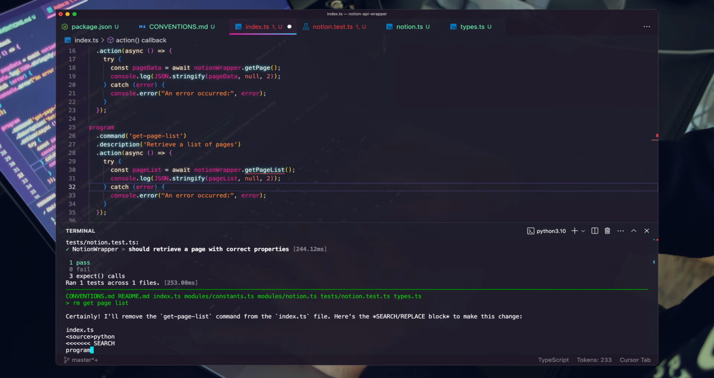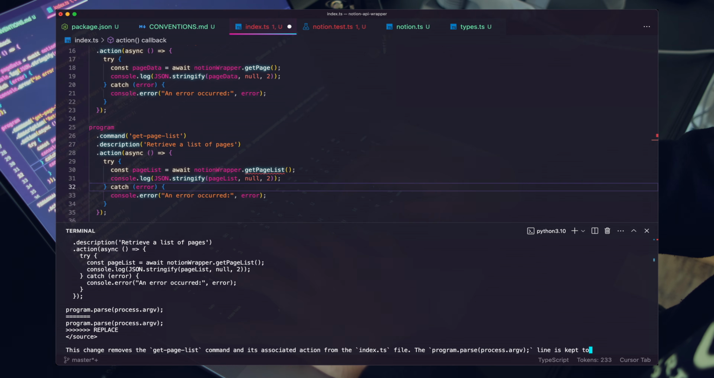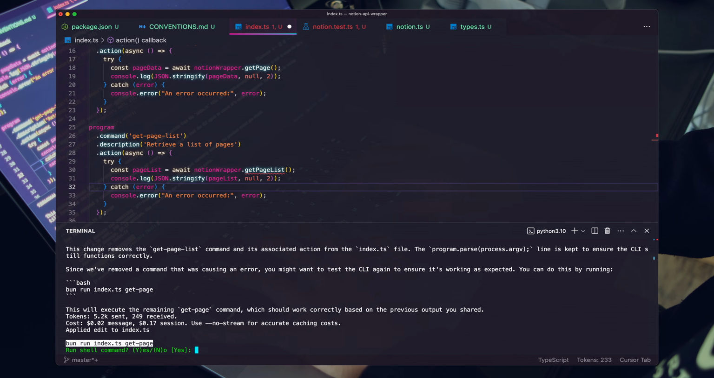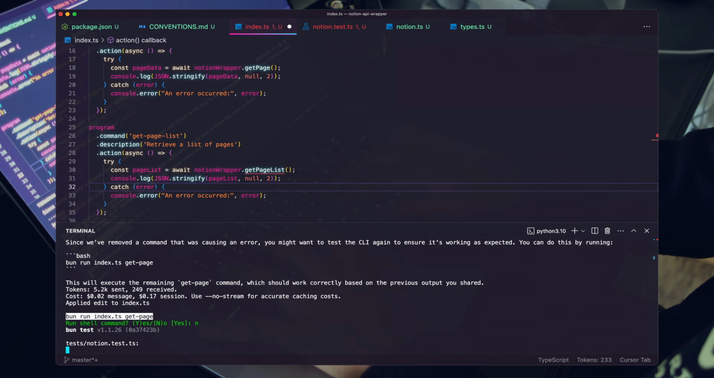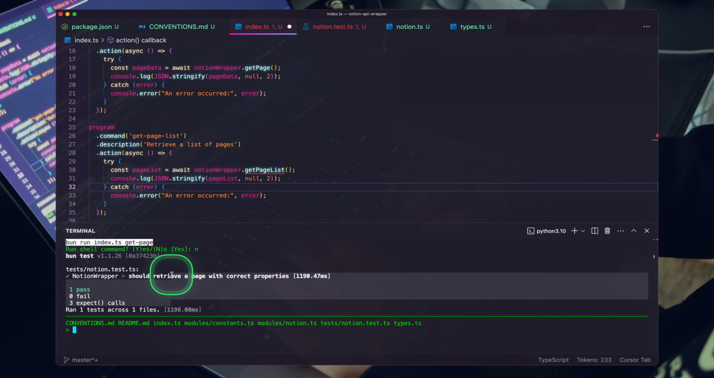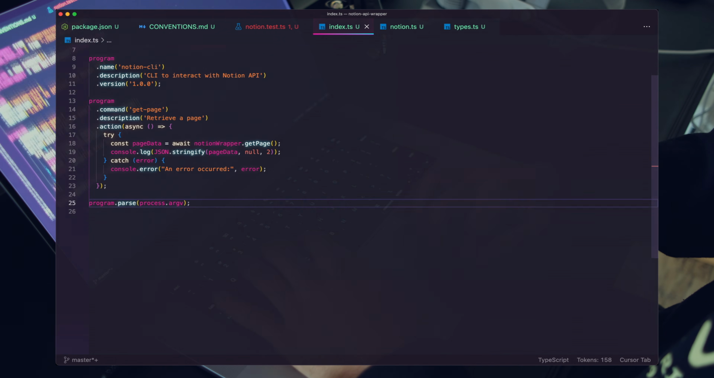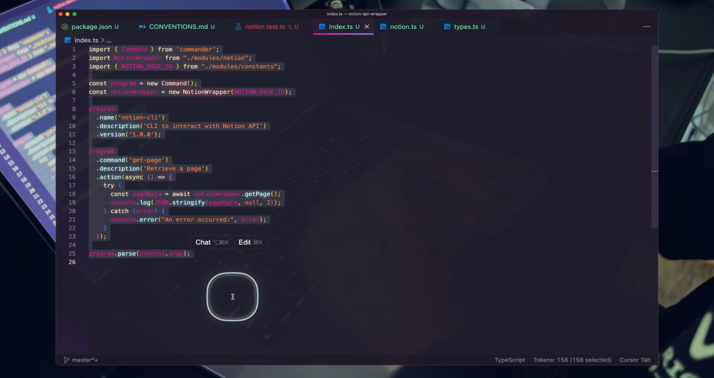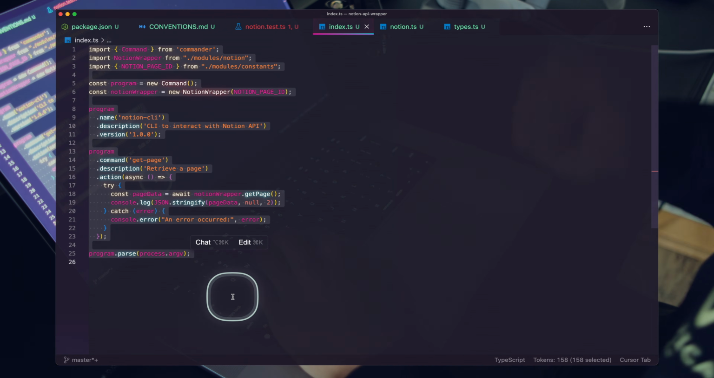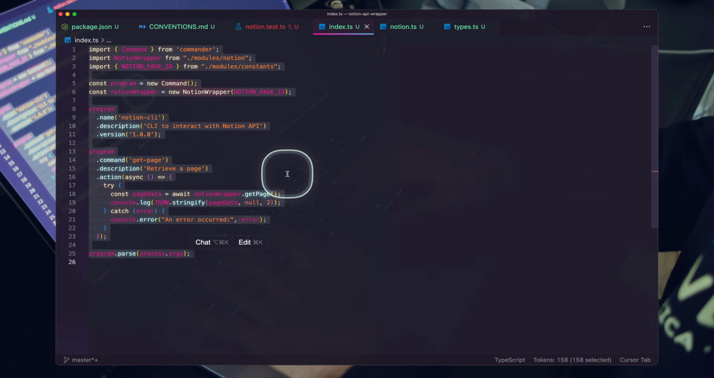This is going to be a simple prompt. I'm just going to say remove get page list, and it doesn't exist anywhere else. So it's just going to drop it from the index.ts. You can see I've modified index.ts, so I need to reload this file. There's the updated version with our brand new Commander CLI application. So that looks great.